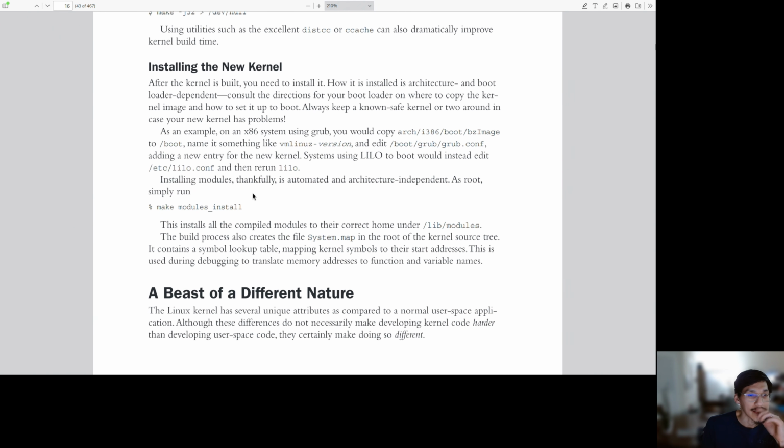Okay. So let's just go to installing a new kernel. Installing the new kernel. After the kernel is built, you need to install it. How it is installed is architecture and bootloader dependent. Consult the directions for your bootloader on where to copy the kernel image and how to set it up to boot. Okay, that's okay. I think I know how to do it. I can walk everybody through this one, at least for Ubuntu 10.